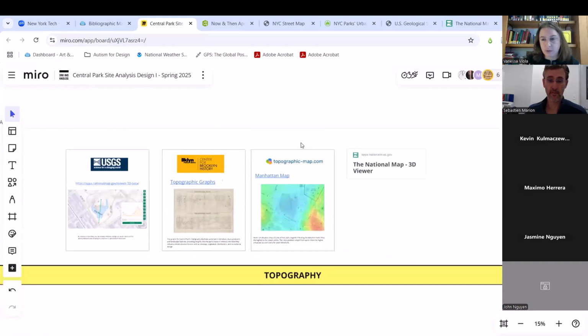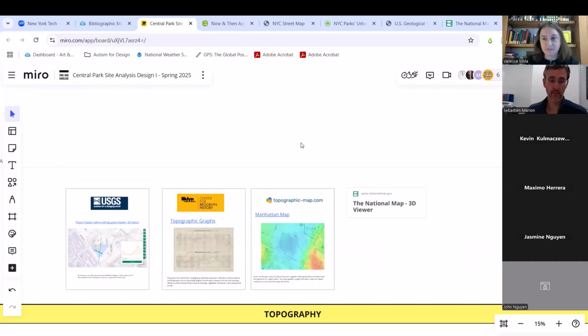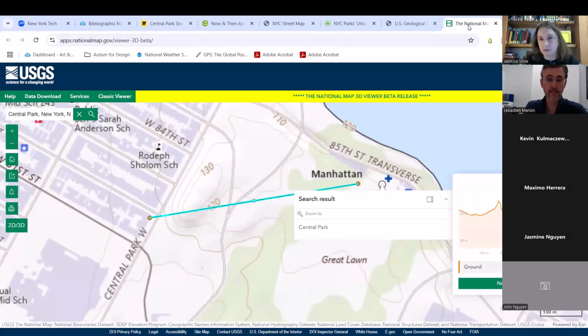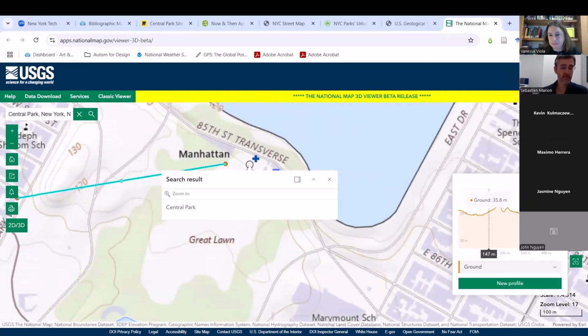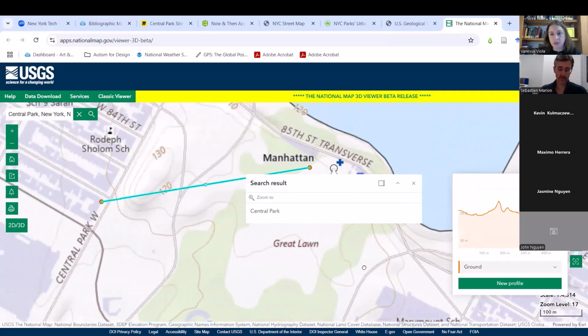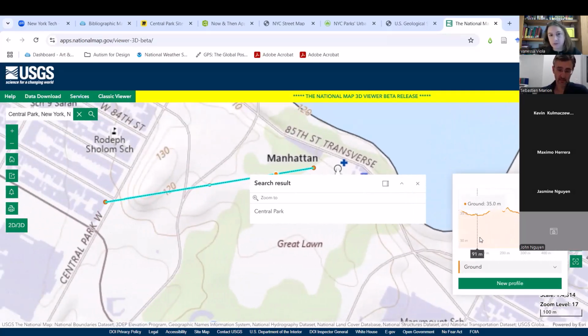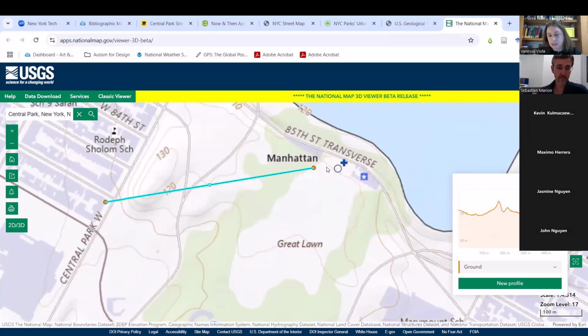So topography, I know you all are probably tired of looking at the vectors of topography at this point. But one tool I wanted to highlight here, the National Map Viewer, again, national, so it's anywhere in the United States as well, shows you the topography grid. So in elevation, you can essentially draw a polyline across the map, and now we're looking at the elevation.